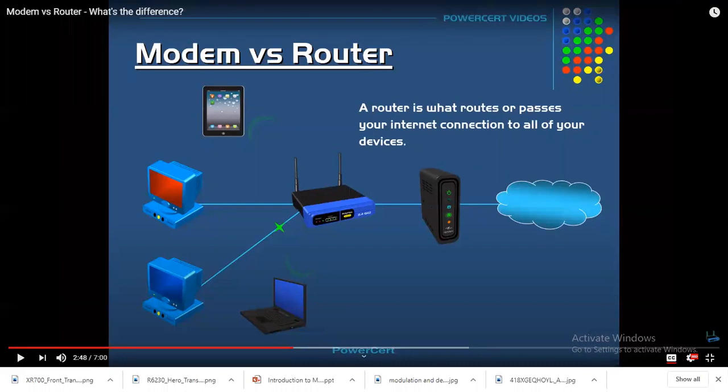You can connect to the router using wire, but you can also connect to the router using wireless media, which is called Wi-Fi. So Wi-Fi is also there in the router, and you can also connect to the router using a wired connection. Both the means are there. This thing is now clear.